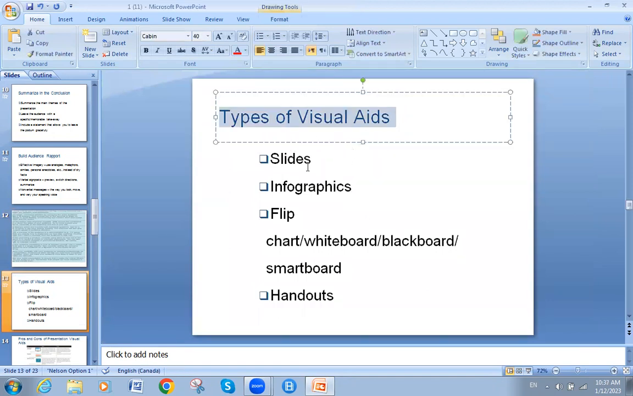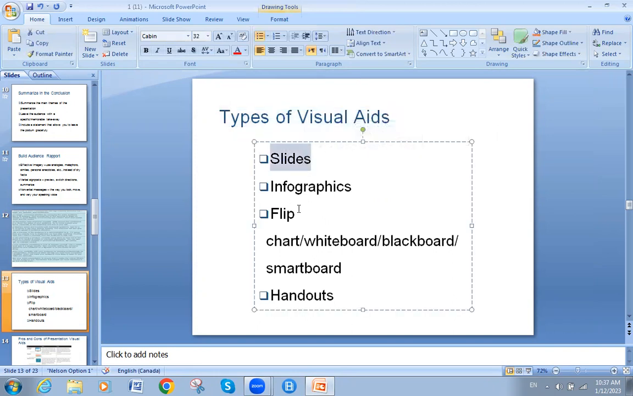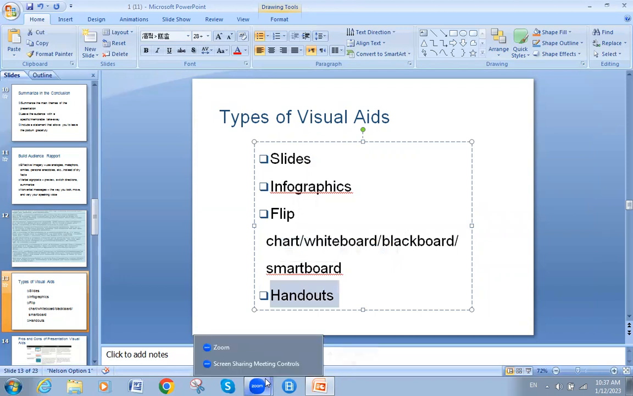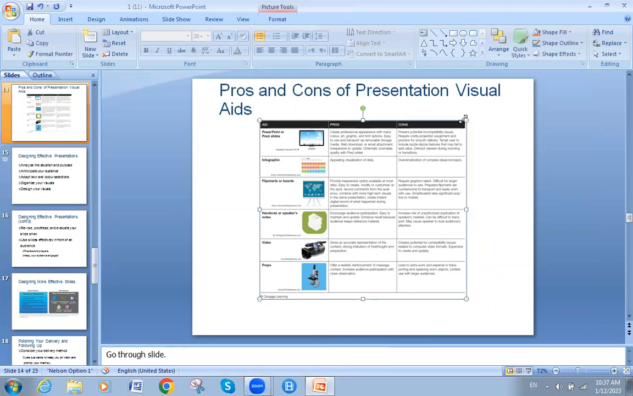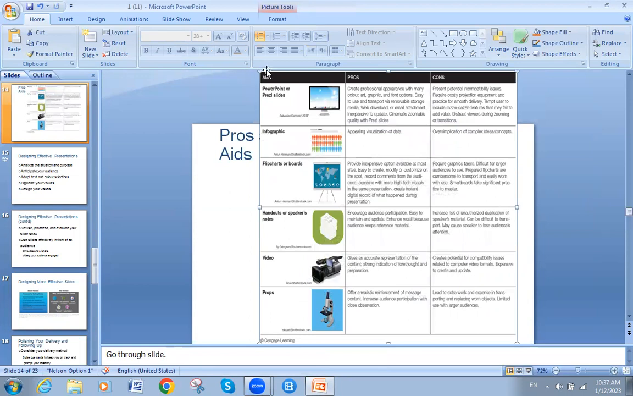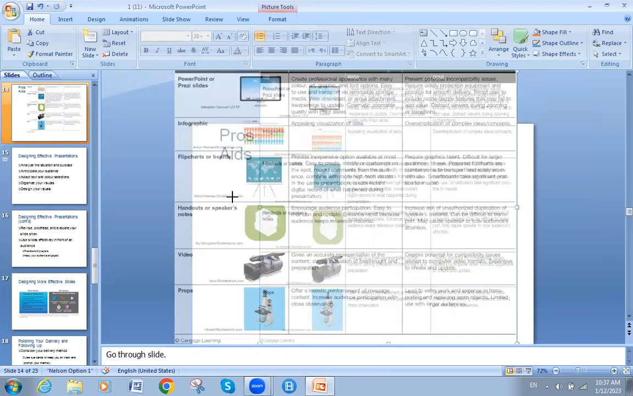What you'll use in presentations: you can use slides, which we call visual aids, and infographics. An infographic is data represented in a figure or graphs. You can also use flip charts, whiteboards, smart boards, and handouts. These are the things which we use in a presentation. Each one has its own pros and cons for its visual contents.